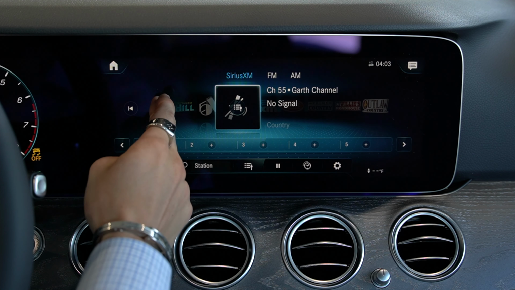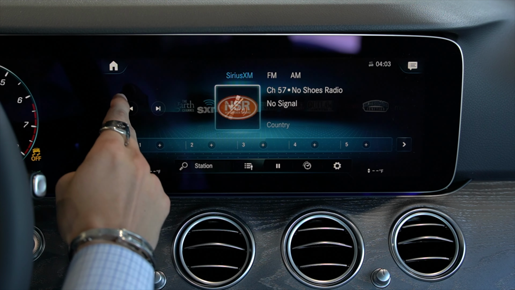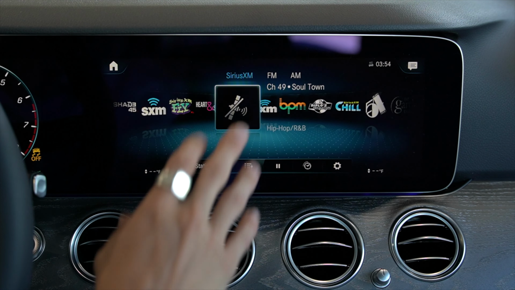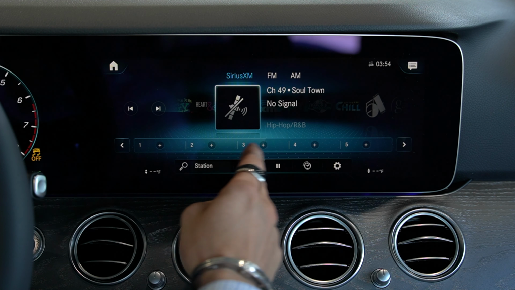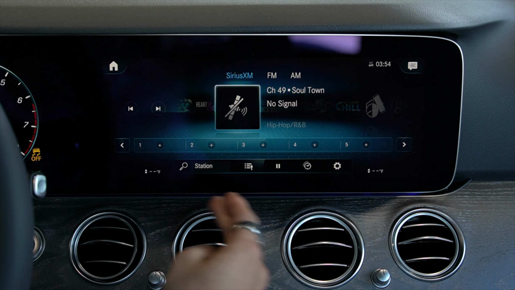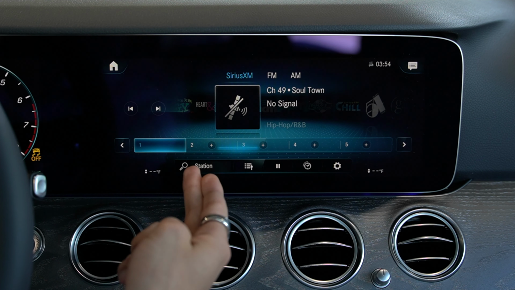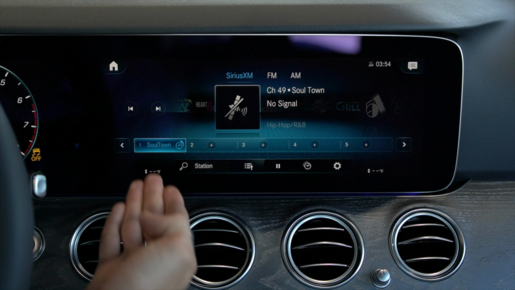Or we can push this button right here to go from the right and push this button to go to the left. Now, once we've landed on a desired station, to save that station, we utilize these numbers down at the bottom. So we simply press on say 1 and it will save that preset to number 1.